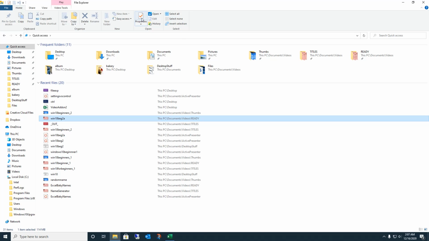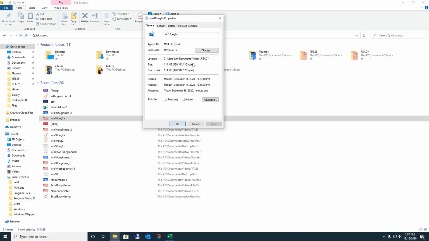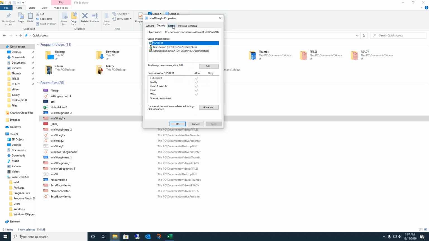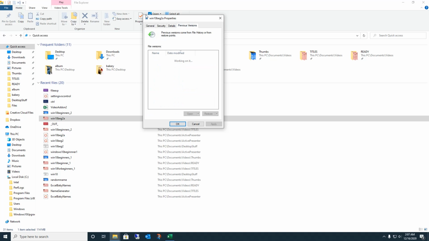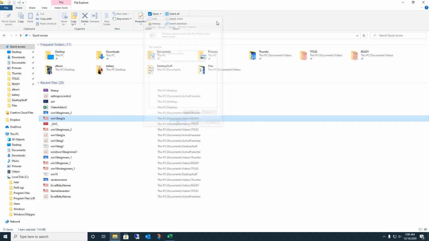This will give you properties of the file. So you click on that, it gives you the properties, who made it, the size of it, when it was created, security, the details, etc. Here's your previous versions. So that's interesting. So this will allow you to open it. Open it with what?